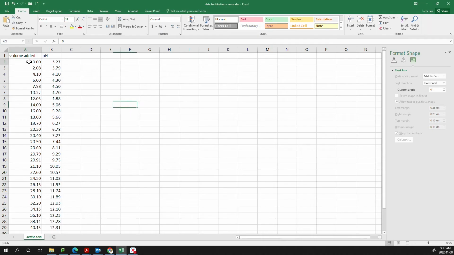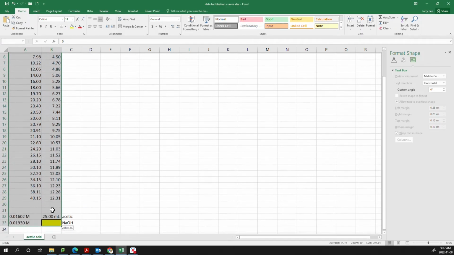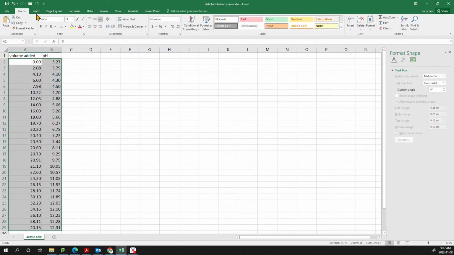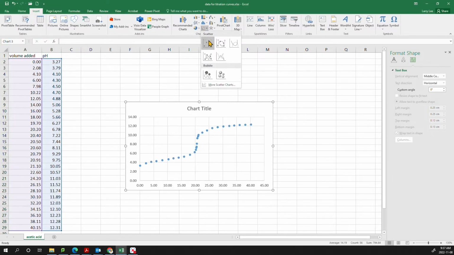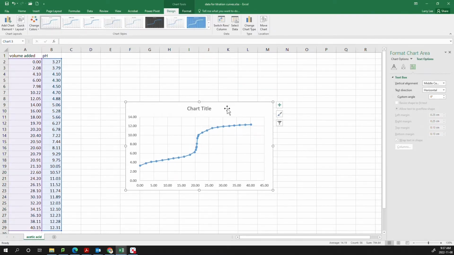Then highlight the data without the titles. Use the left mouse button to highlight the data by clicking and dragging. Then click Insert Graph. You can do a scatter plot, but it is better to do a scatter with straight lines and markers. Next, let's add in the title and axes labels.